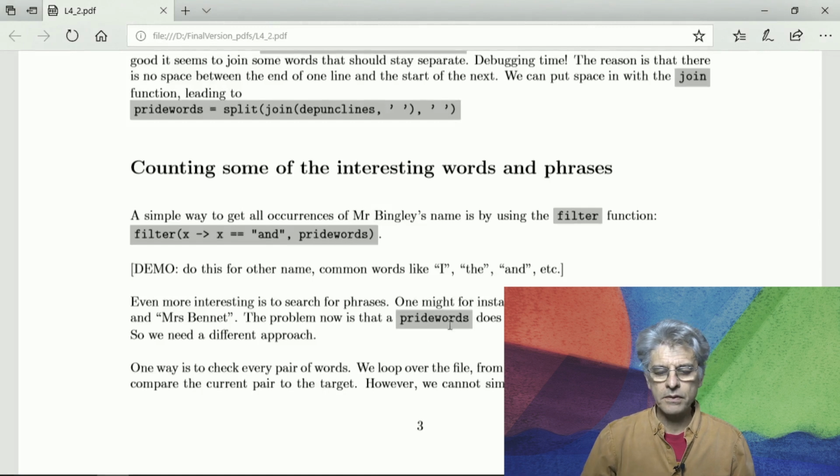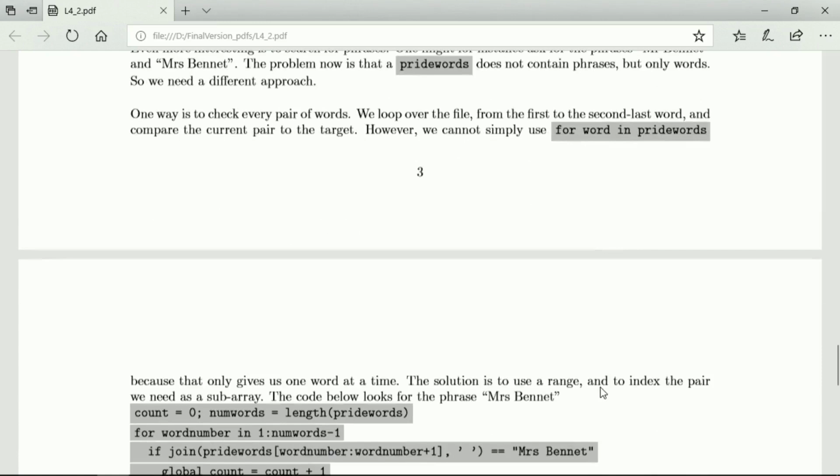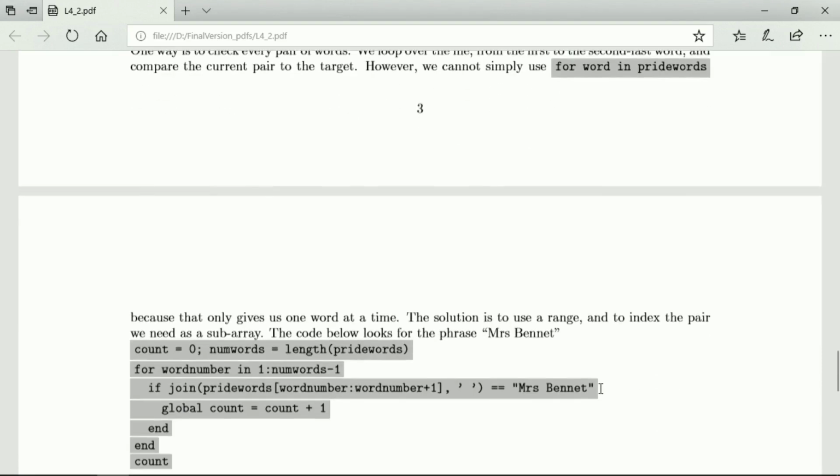And it's even more interesting if we can look for a phrase like Mr. Bennet or Mrs. Bennet. But now our problem is that pride words does not contain phrases, only words. So we need a different approach. We need to be able to put words together in a phrase. We cannot simply use word for pride words to do that because it doesn't tell us what the next or the previous word was. So what we do instead is we use a range, and we simply count the number of times that something happens.